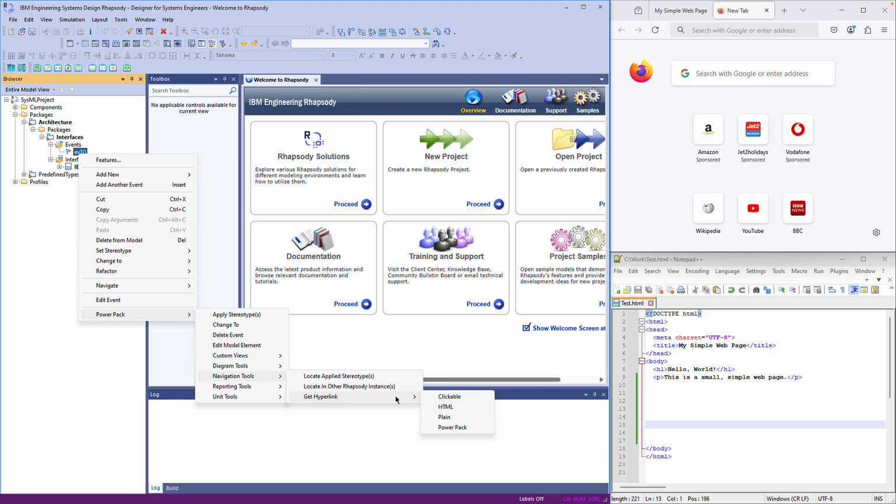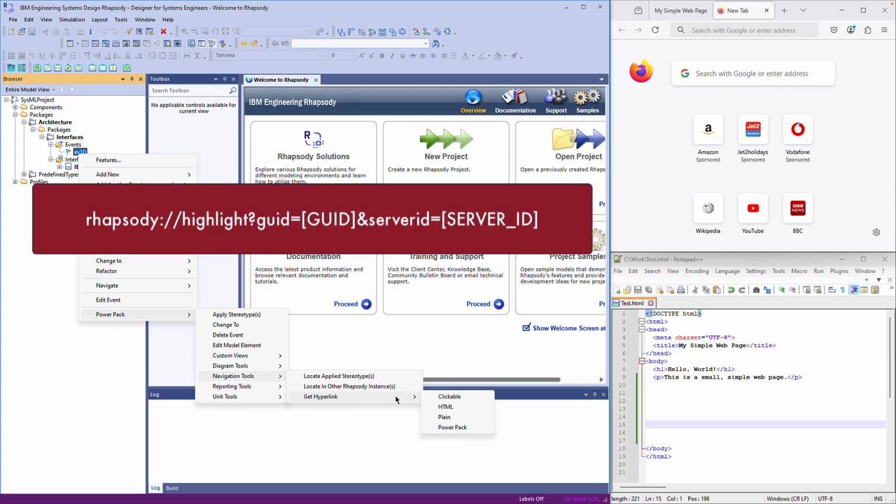The first 3 options take advantage of a little known capability. When Rhapsody is installed, it registers itself with Windows as the handler for any URL that starts with Rhapsody:. Now that URL has a specific syntax that Rhapsody parses internally and uses to navigate to a model element.